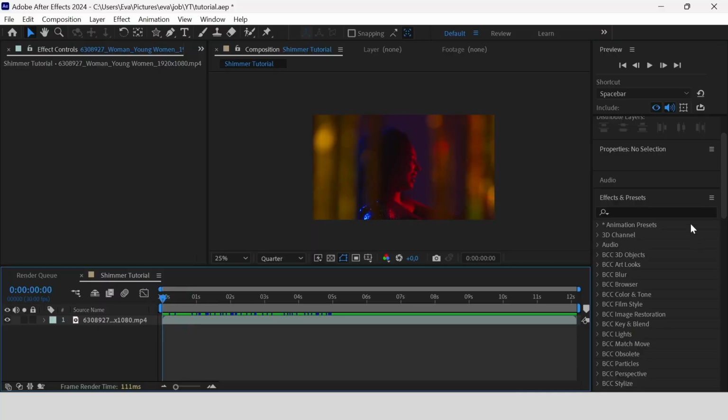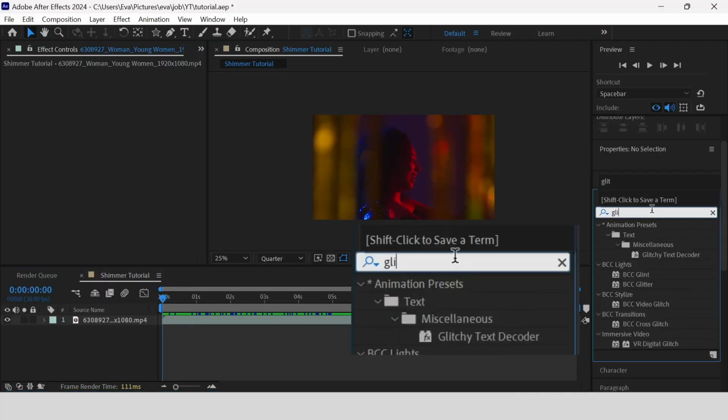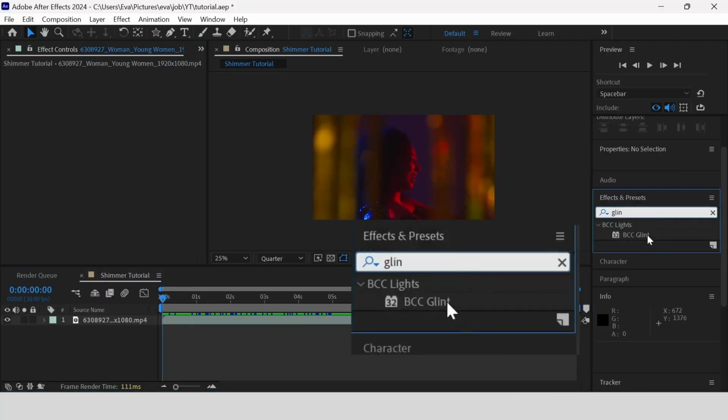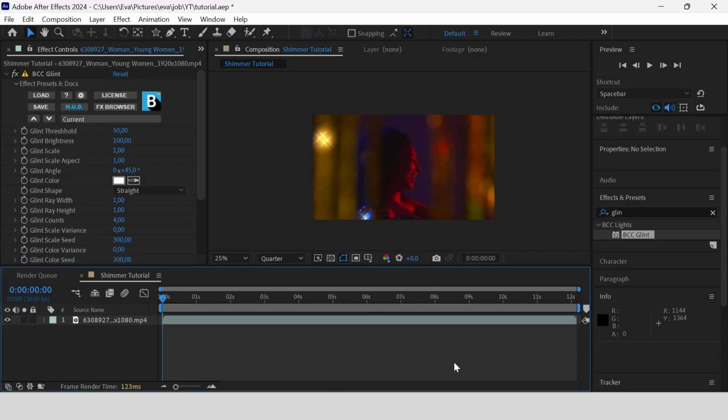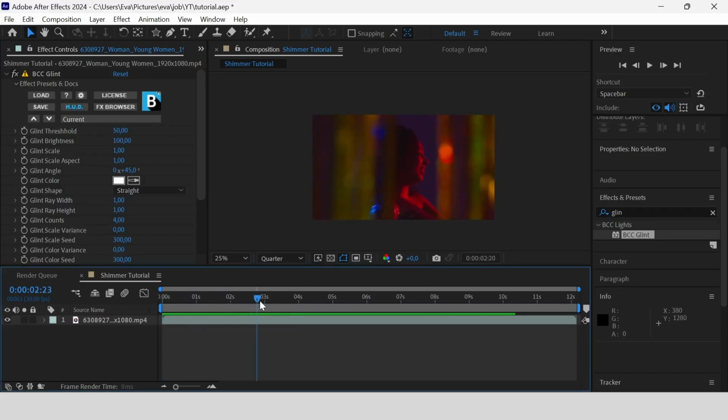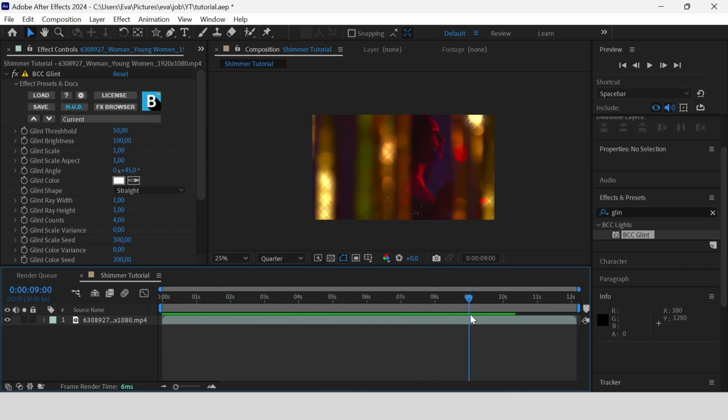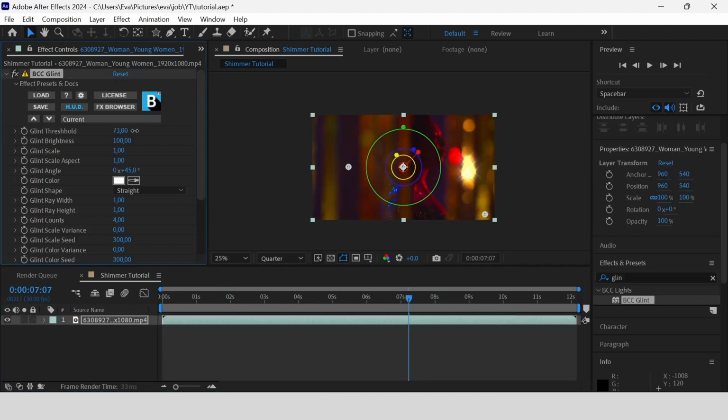First, we are looking for BCC Glints from the Effect Presets. Before going further, make sure you have downloaded the Boris effects for After Effects. Now as you can see, little sparkles already appear in certain areas, like here. And if you're already applying this effect, the rest is just adjusting its brightness, its width, the color, and everything.